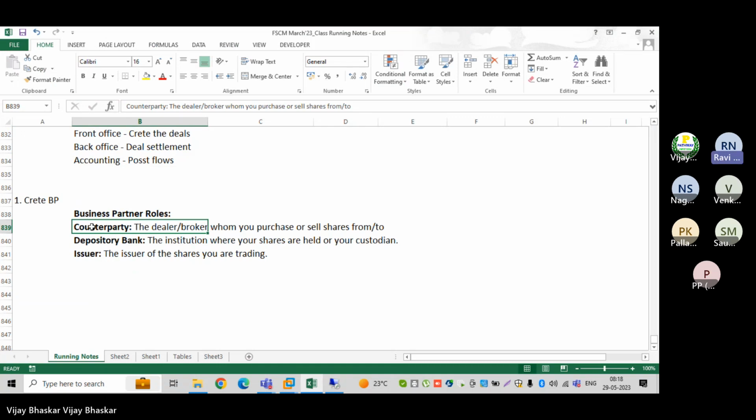Suppose I want to buy shares through an ICICI trading account. I have the DP account in ICICI, so my depository bank is ICICI. The counterparty will be the dealer or broker. You have the securities account, either with Zerodha or some other, and ICICI also provides securities account services. ICICI securities account is different, and ICICI DP account is different. Exactly.